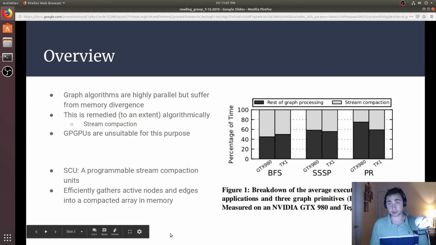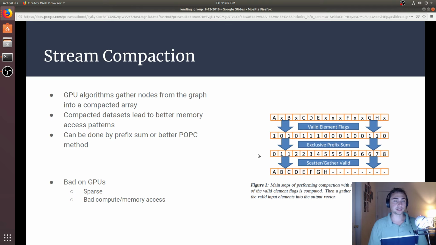So what is this paper trying to shoot for? It's a programmable stream compaction unit called SCU, and it efficiently gathers active nodes and edges into a compacted array in memory. Let's go over some background. GPU algorithms gather nodes from an array or from a graph into a compacted array. Compacted data sets lead to better memory access patterns, and there are a number of ways we can do this.